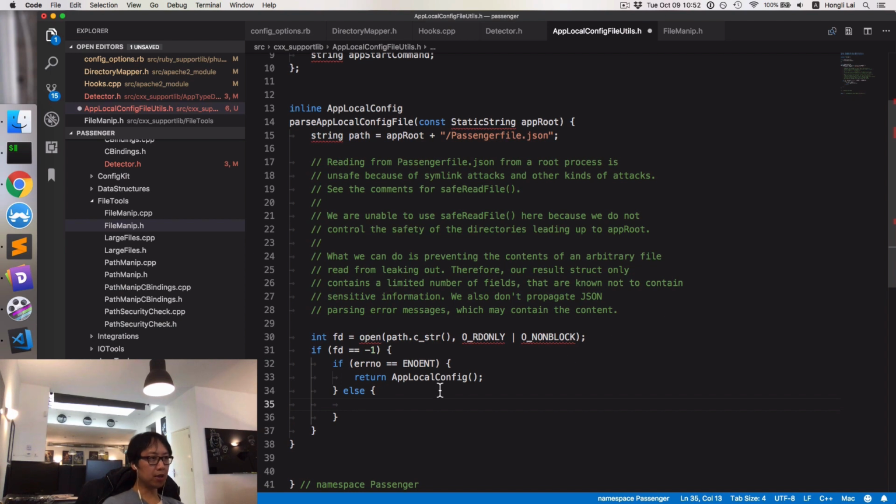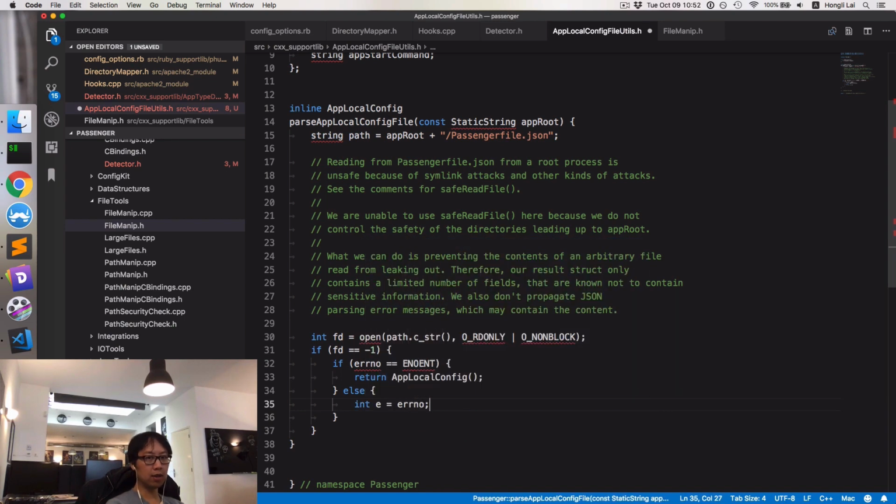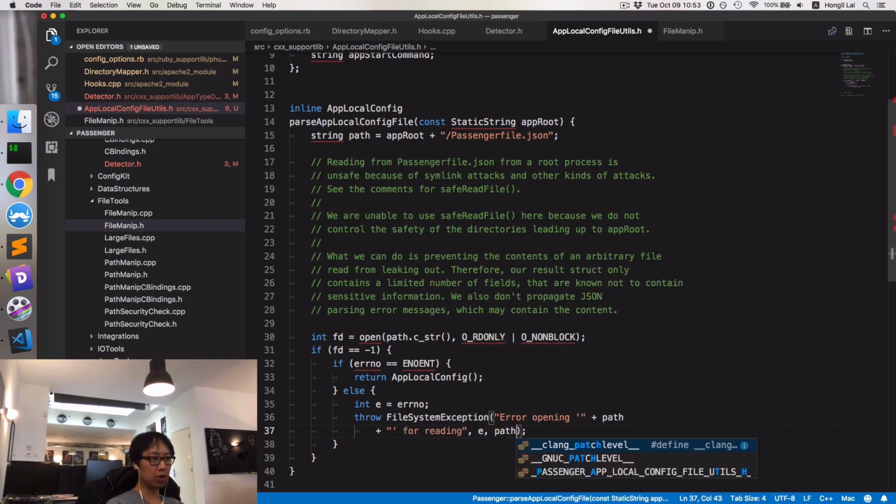So it should not be considered an error, as far as this function is concerned, if passenger file.json does not exist. However, if we encounter any other kind of error, then we should throw a file system exception. Error opening path for reading, with the error code and the path.